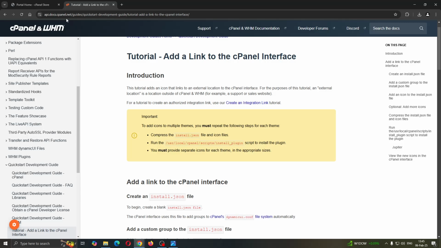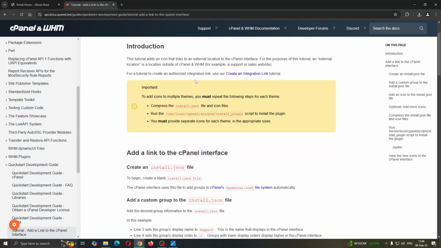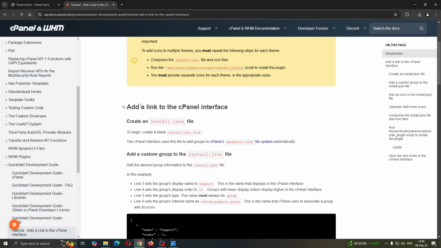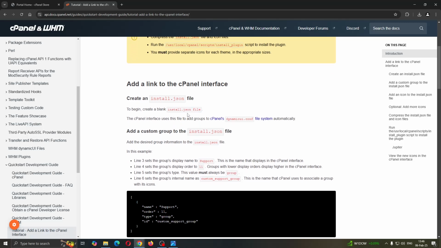So as you can see right here on the official cPanel.net website, there is an article showing us how to add a link to the cPanel interface that we can follow. So basically guys, what we're going to do is follow the steps you can find in the article right here. You're going to be adding a link to the cPanel interface using this section right here. You're going to create an install.json file, and then you're going to create a blank install.json file.